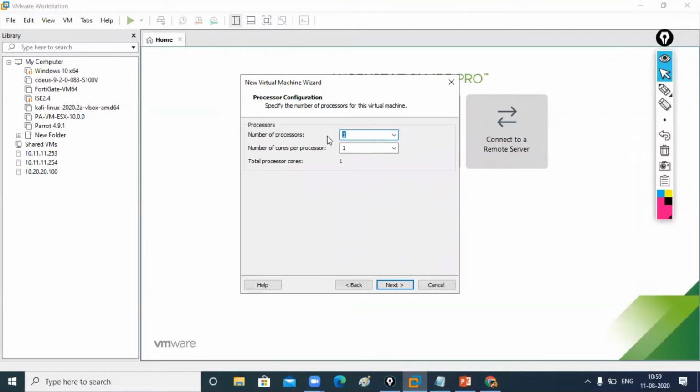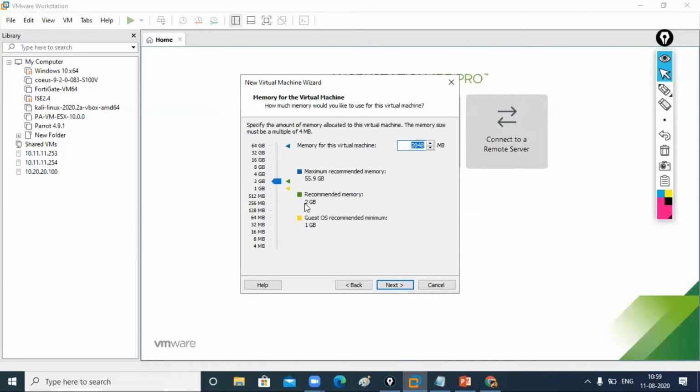Try to give the maximum processors that will be supported by your PC. Let's say if it is an i7, then it might be like 8 cores, number of processors supported like 8 processors, and try to give the number of cores it will support, or one is also enough. Say next.